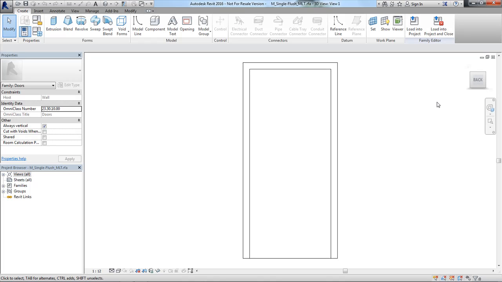Same as load into project. If you've made changes, when you select it, it will prompt you to save the changes, and then it will close the family. If you have more than one project or family open that you're inserting the family into, it will open that dialog box you're familiar with to ask you which project or families to insert it into.